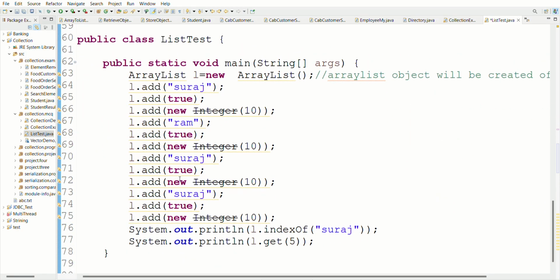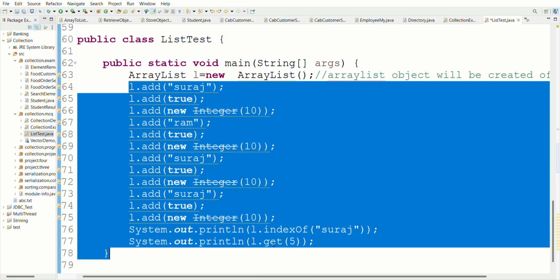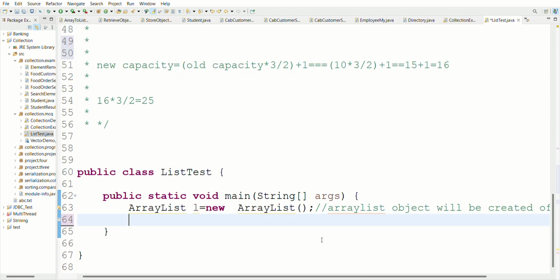Got it? Now the third case, vector. What is vector?